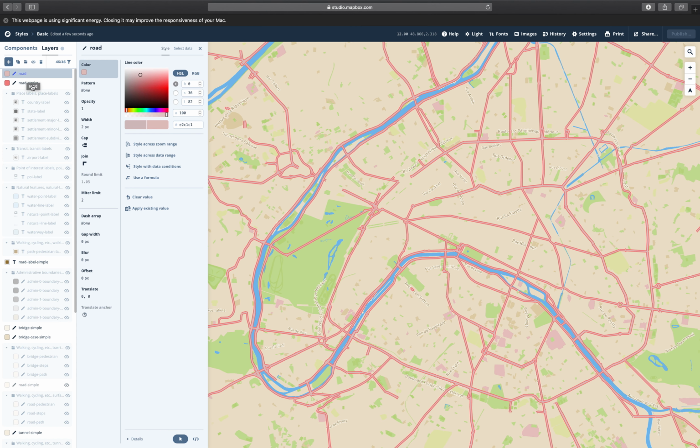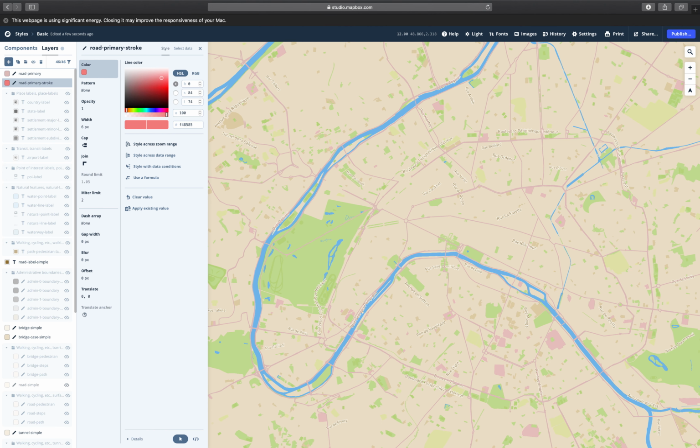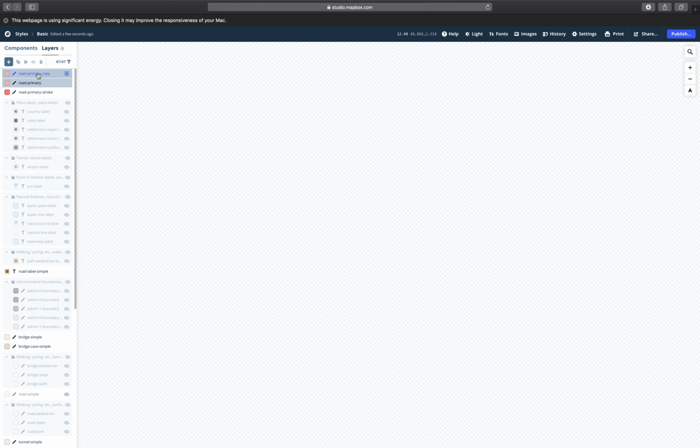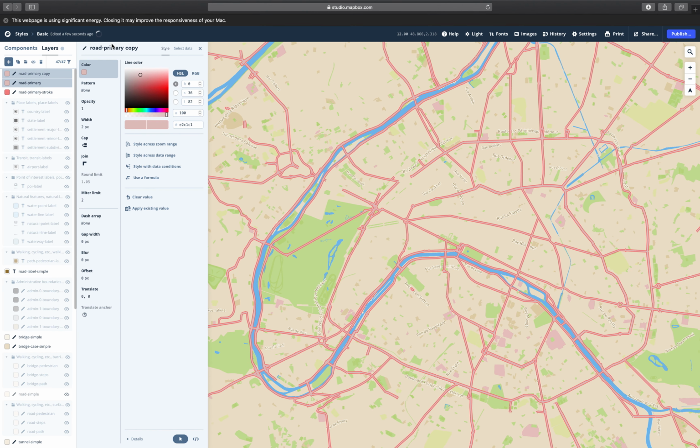Now, as you can see, we've got these 2 layers for roads, and we're doing pretty well. We're going to get some more roads in here just the same way. We've got road primary here, and then why don't we just do road primary stroke. Great. Duplicate this, and then we know that we've got our primary, we know that we've got our secondary. So same thing here, and it's the same color that we're looking for.